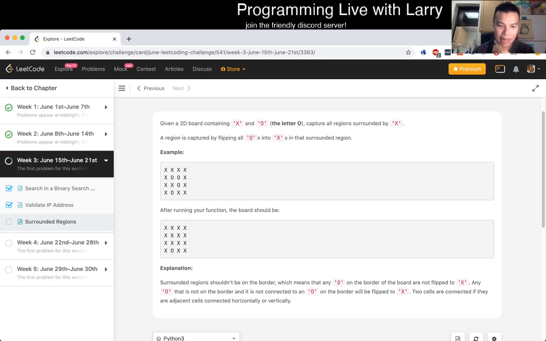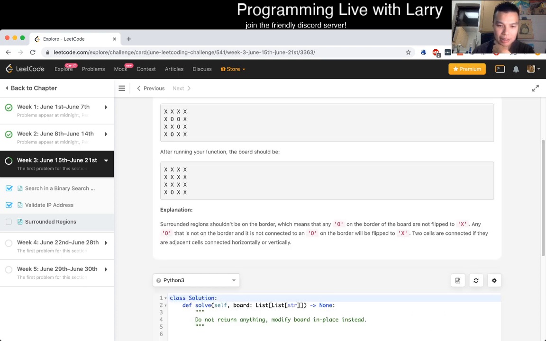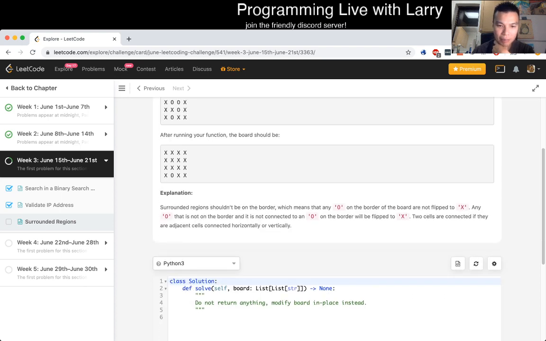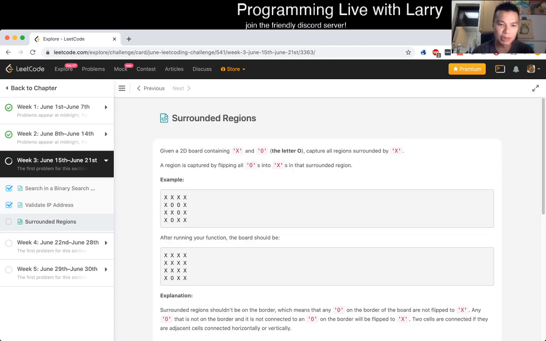So basically, it shouldn't be on the border. Okay. So basically, we're just trying to do a variation of item finding or connected components. We're trying to find the zeros, and the key to these problems is just trying to figure out how to rephrase it in a way that you can program it, right?